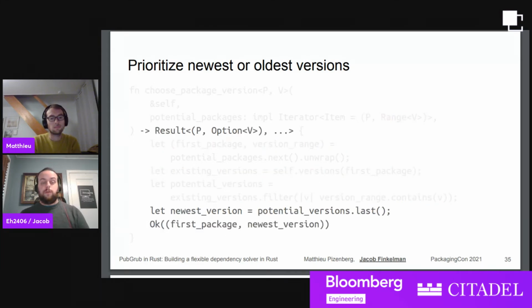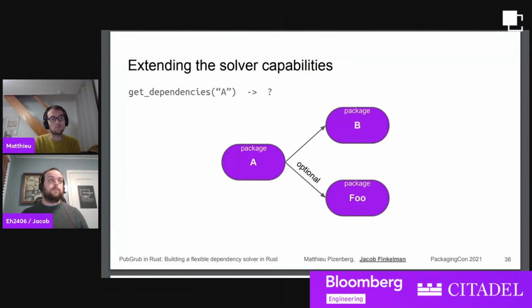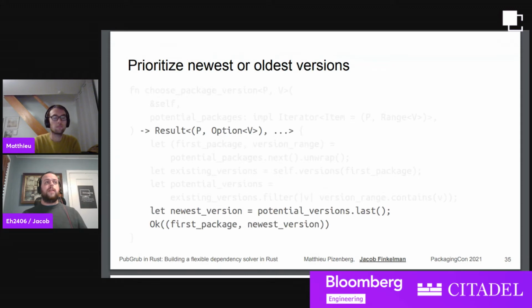Then from those, you get to pick which version you want us to try first or try next. In this case, we're choosing the last one. If it weren't a slide, I would pick the newest one or the oldest one or one in a lock file. So that is the flexibility you can get by choosing the prioritization function.